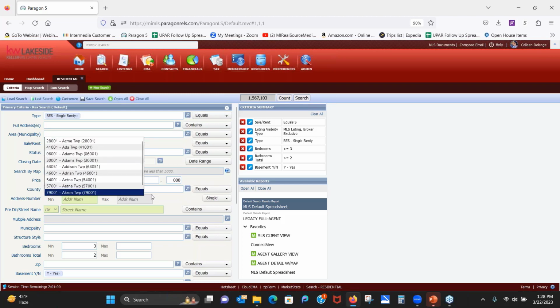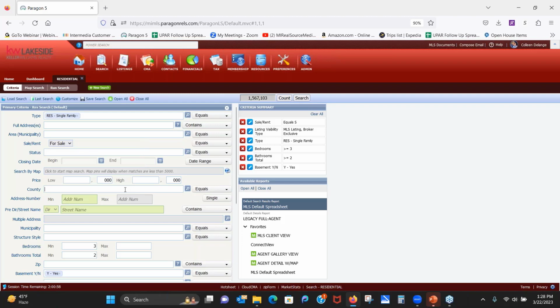So what you could do is you could just go down to county, and I usually have my search set up so it's county and then area, but you could go down to county here and you could start typing, let's use Genesee. We could start typing Genesee and I could see that that comes up to 5. So that's going to be the identifier.